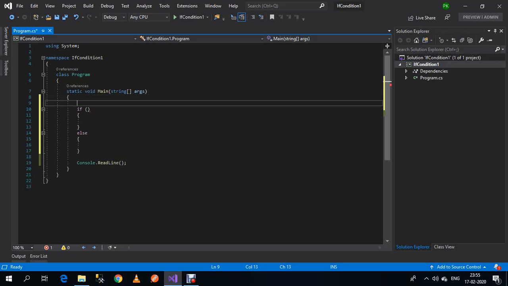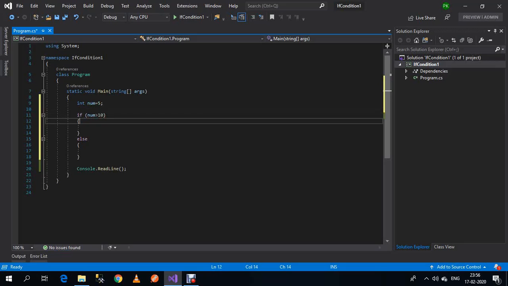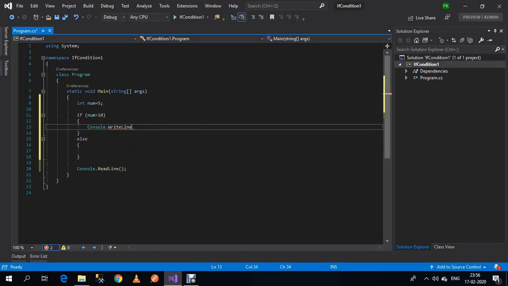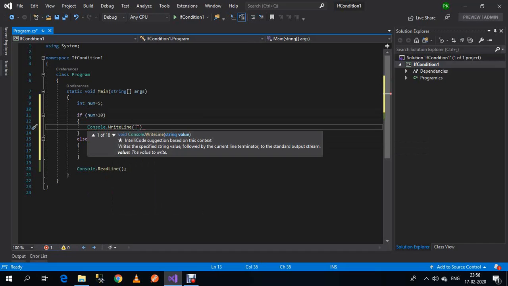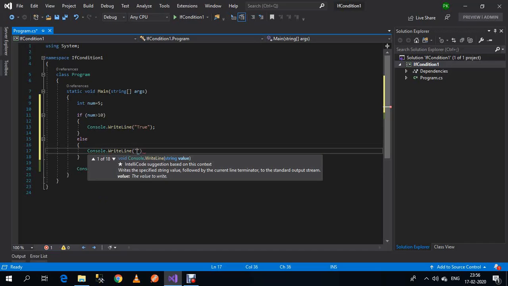So let me put a condition. This condition can be anything. For the time being, I'm just taking one variable, int num equal to 5. And we'll check here: if num is greater than 10, then we'll put one message here, Console.WriteLine. Anything you can give, like true, or else part, Console.WriteLine false.